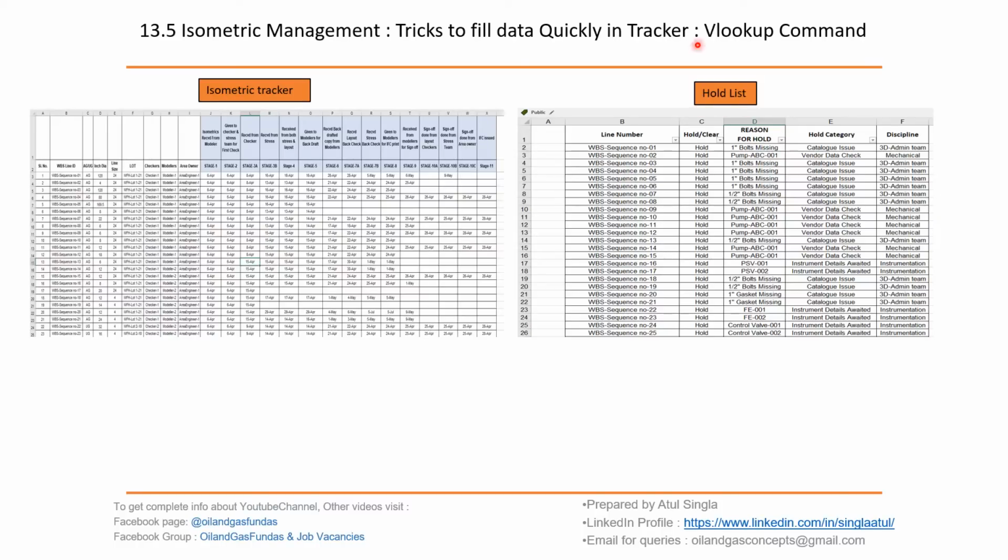We are going to use the VLOOKUP command just to understand how we can quickly fill the data from one Excel file to another. So we are taking the example of the hold list, where we have already discussed all the items: line number, hold or note, reason of hold, category and discipline. We are going to use this command to bring all these details into our isometric tracker.